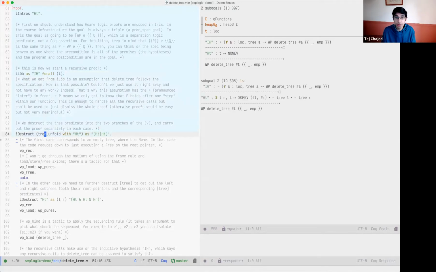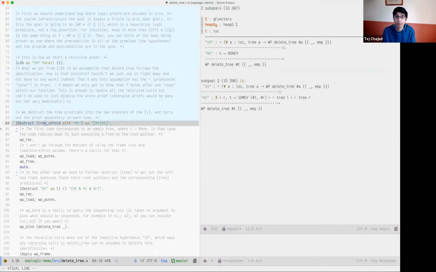So what this destruct tactic does is it does a case split. So remember that tree is an or. It's either none or it's some. So we break our proof into those two cases.